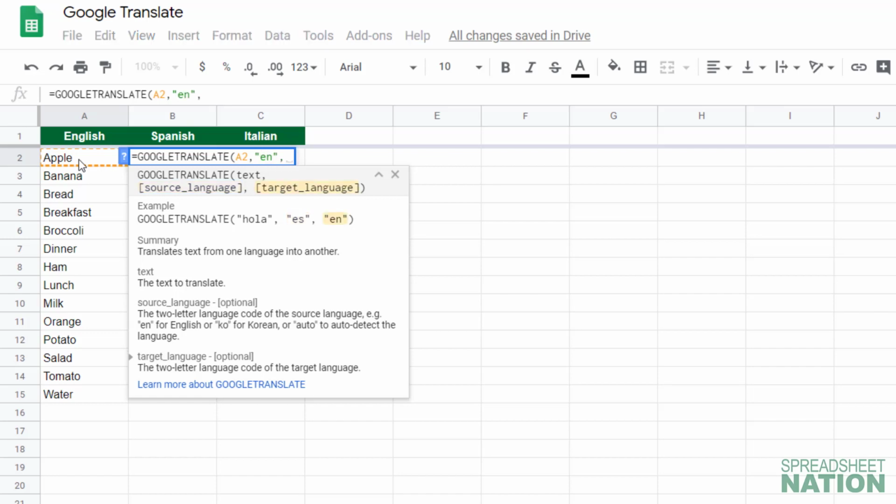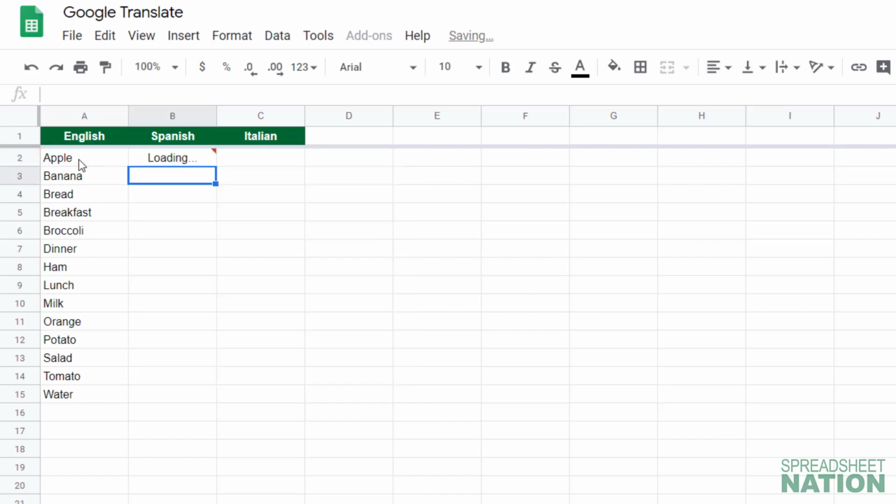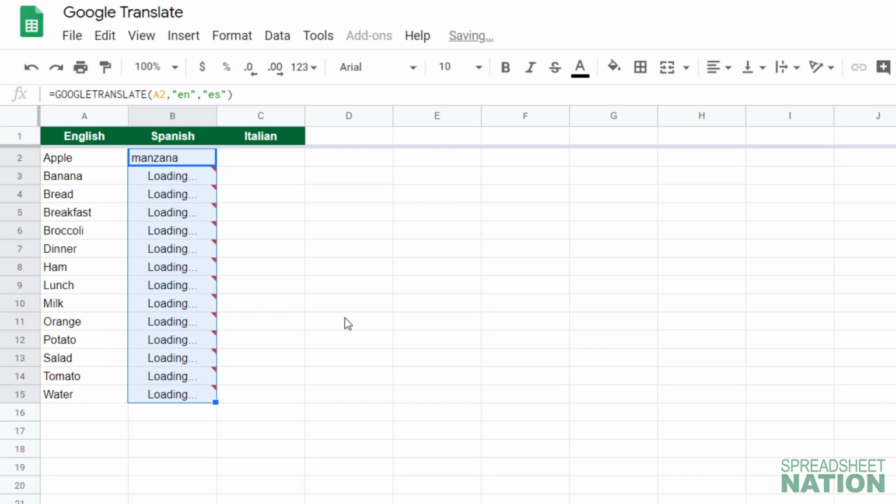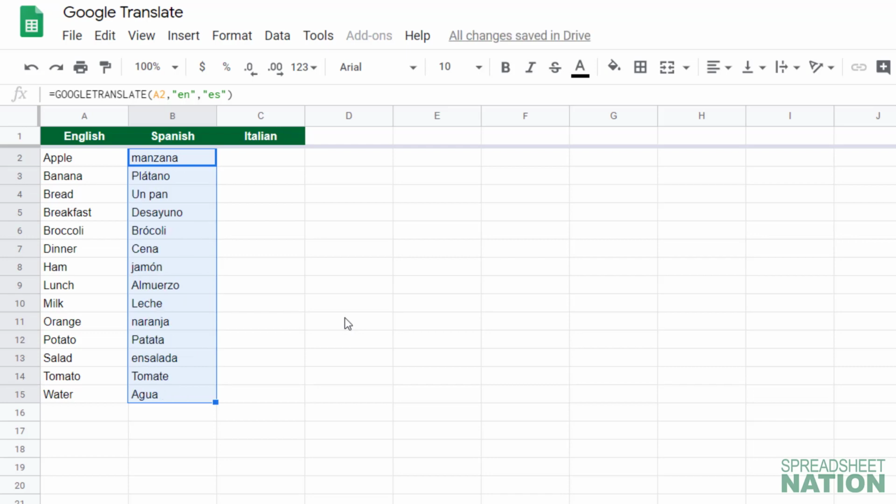And then the last thing that we need to give is the language that we want to translate into. In this case, it's ES for Spanish. If we hit enter, it loads, and then we see manzana. We can pull this formula down, and now we quickly have a list of Spanish words for the English equivalent.